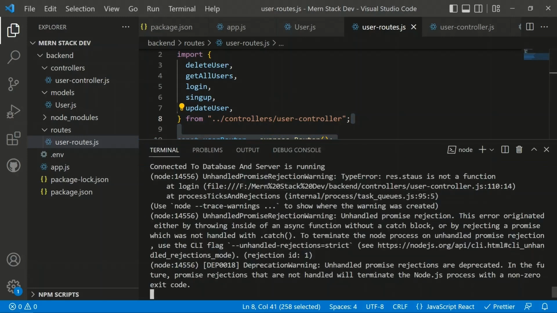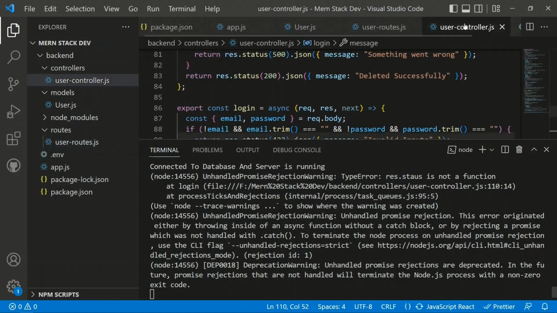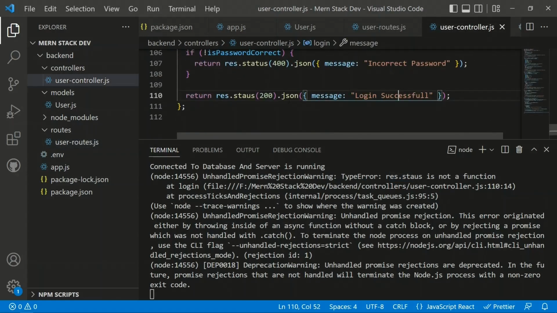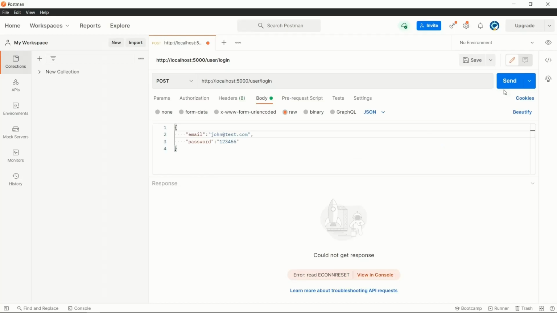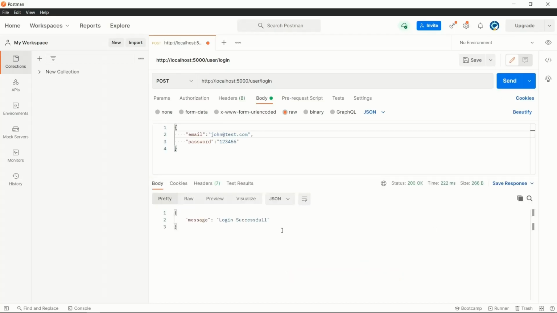The response.status is not okay, the status spelling is incorrect. We need to work on the response.status. So the response.status should be the status. If we now save and send a new request, click on send, now you can see we got the message as login successful.